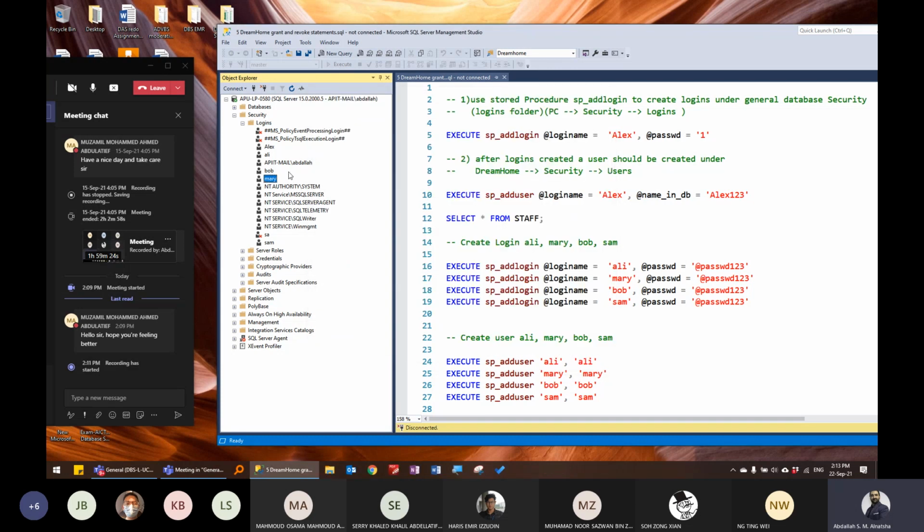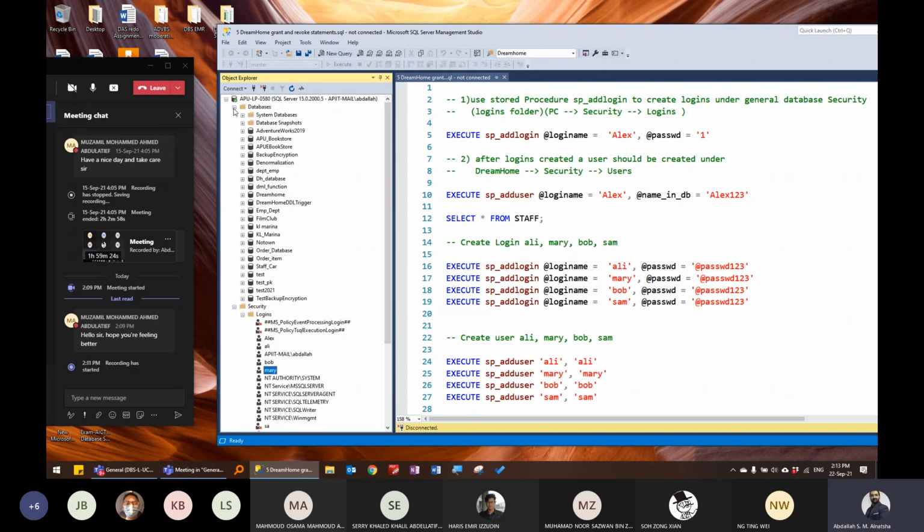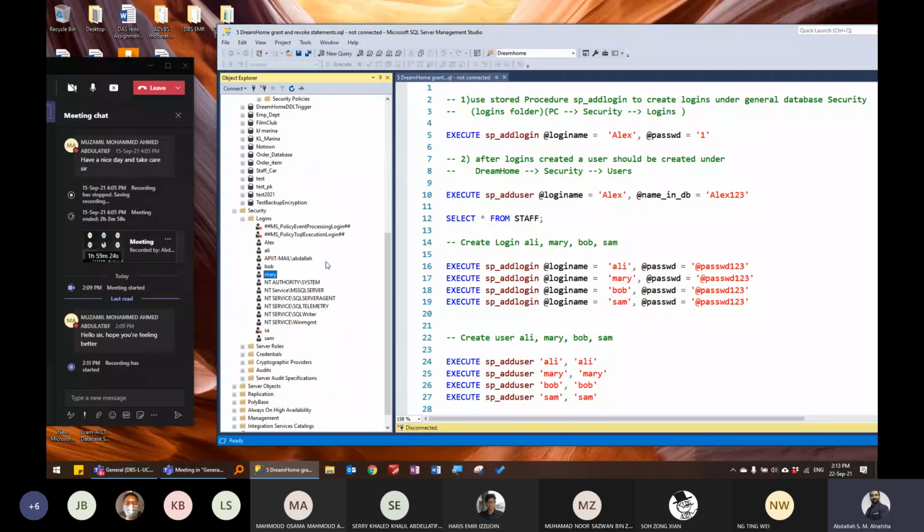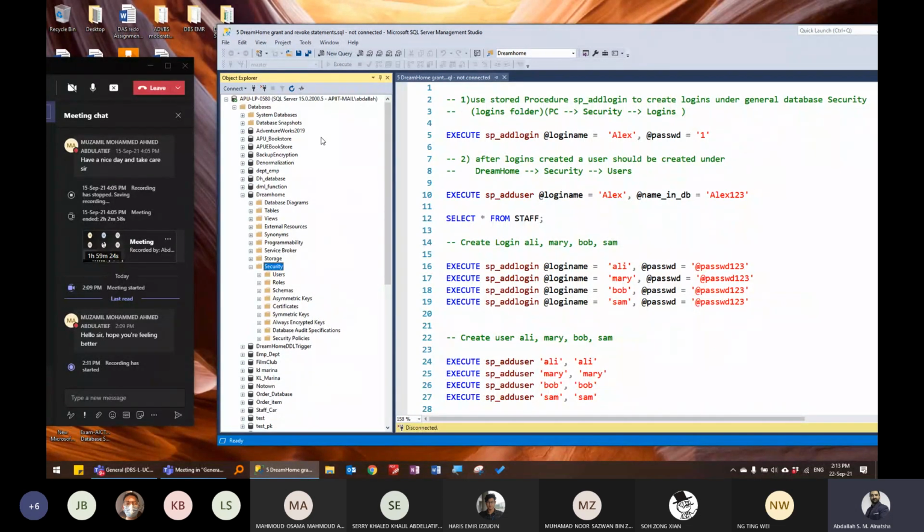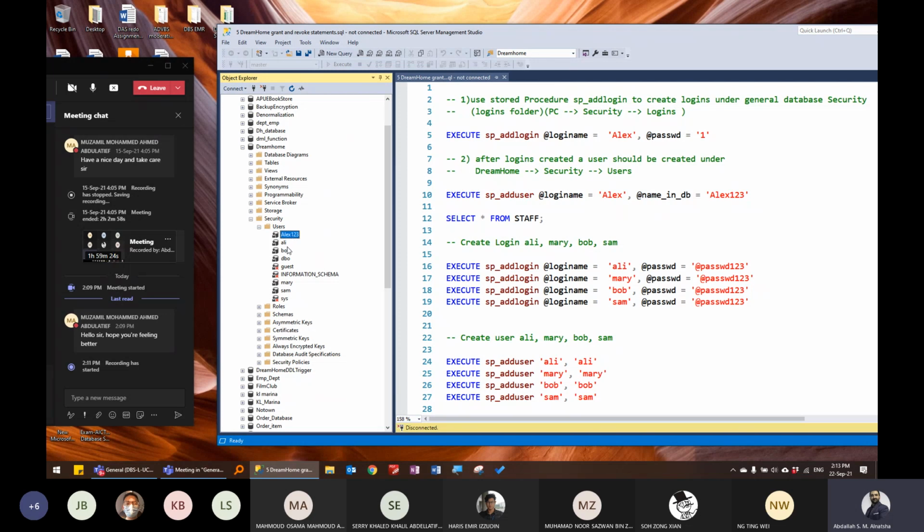So after we create the login, we need to ensure that we have created a user. And this is why I mentioned earlier, security here will be on the server level, and security here will be on the database level, under the Dream Home database in our case scenario. So when I go here for the users, notice we have Alex 123, Ali, Bob, Sam, Mary, and so on. Okay.